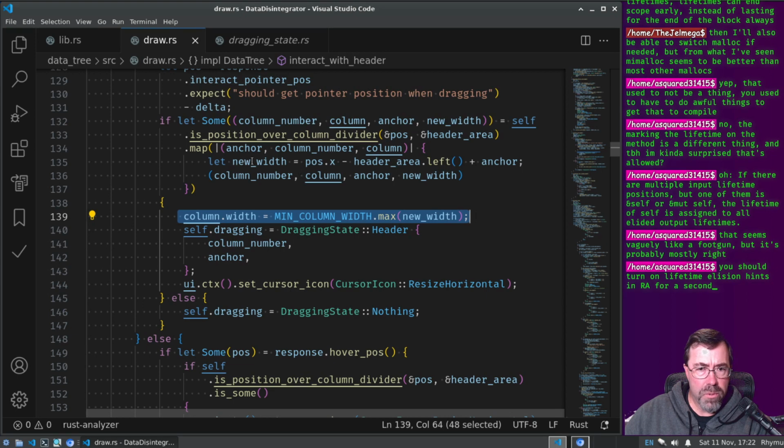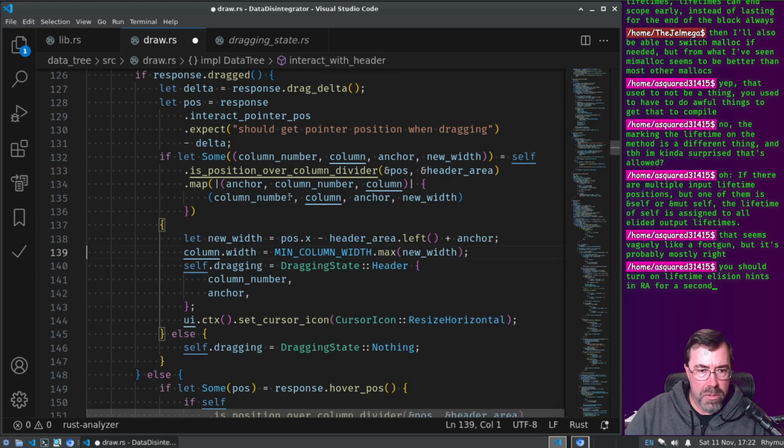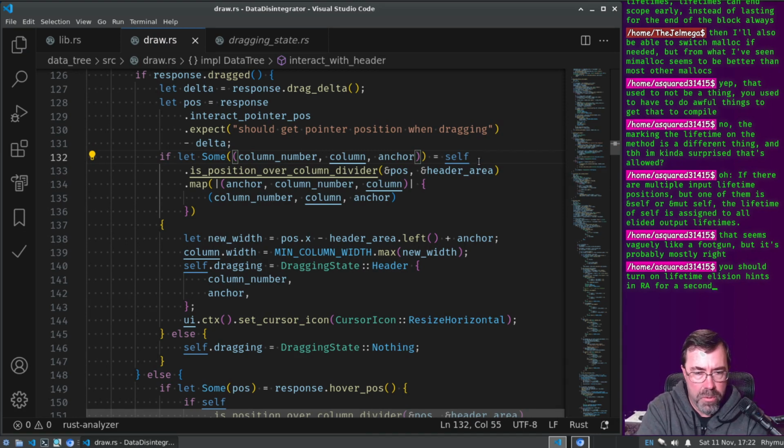Actually, why am I bothering? I know why I'm bothering to do this calculation here, so that we don't need to keep the old position and anchor. Actually, the anchor we still keep. So actually, there is no reason for me to do this here, is there? Can't I just move this into here? And I don't need that. There we go. One less thing to put in that intermediate tuple.